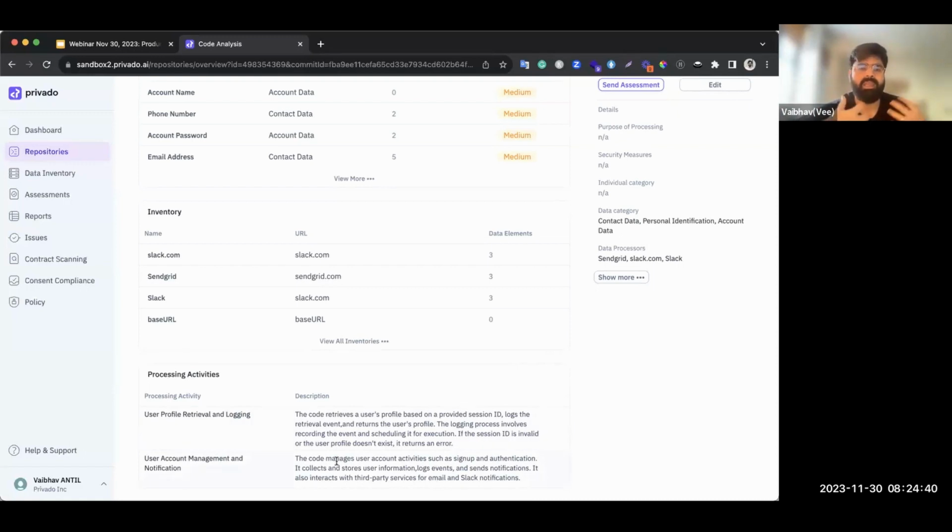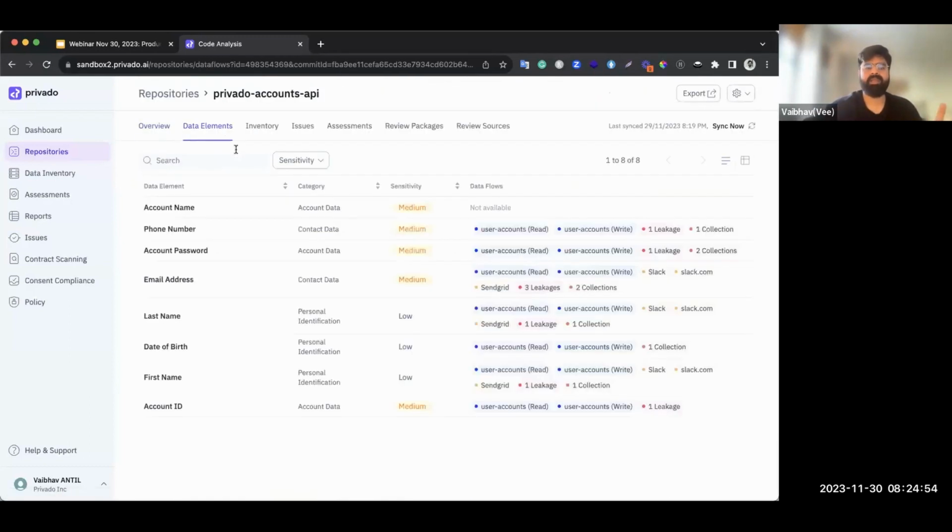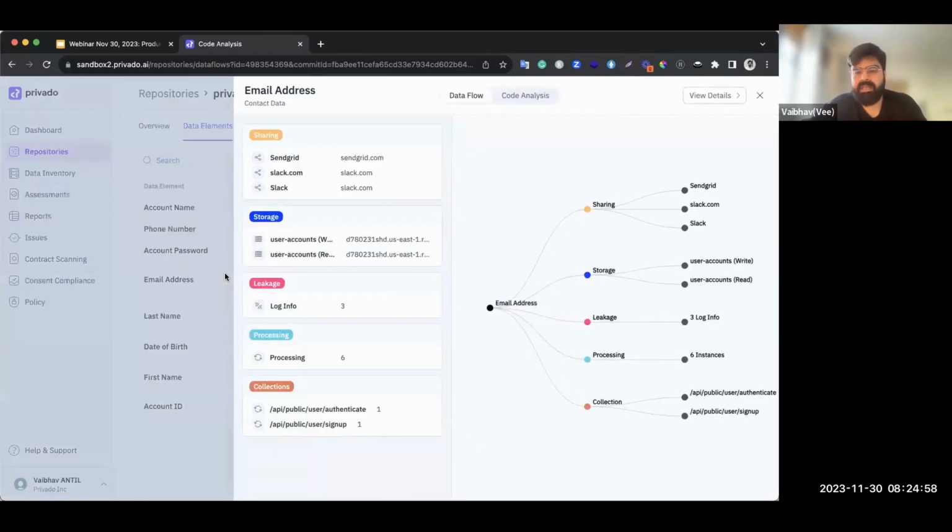So even if these engineering applications are not familiar, you can use the processing activity functionality to figure out what the application is actually doing. These are processes or purposes as well for you. And then you can dig deep and say, okay, I want to figure out what's happening with the email address. It builds a nice data flow diagram for you, saying email address is being shared with SendGrid, Slack, user accounts, and so on and so forth.